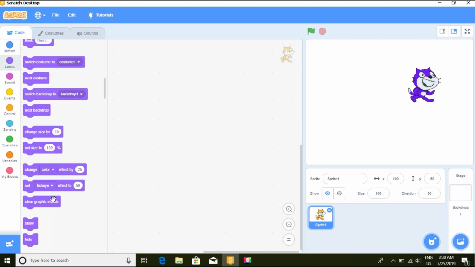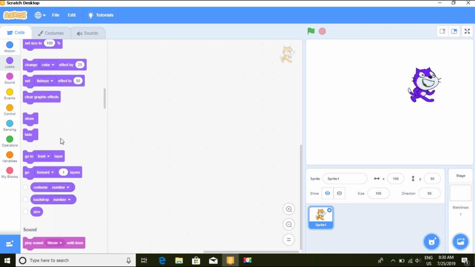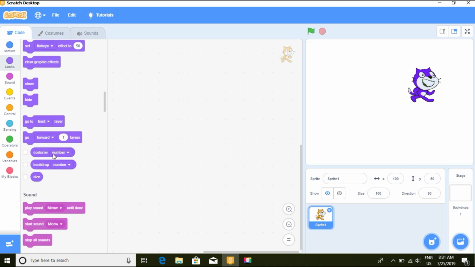And then we have show and hide, if you want to hide it for some time and show it later. And if you go to front layer, we have front and back for the different layers. Then we have the forward and backward layers, costume number, backdrop number, and size. All right, so these are the looks blocks.